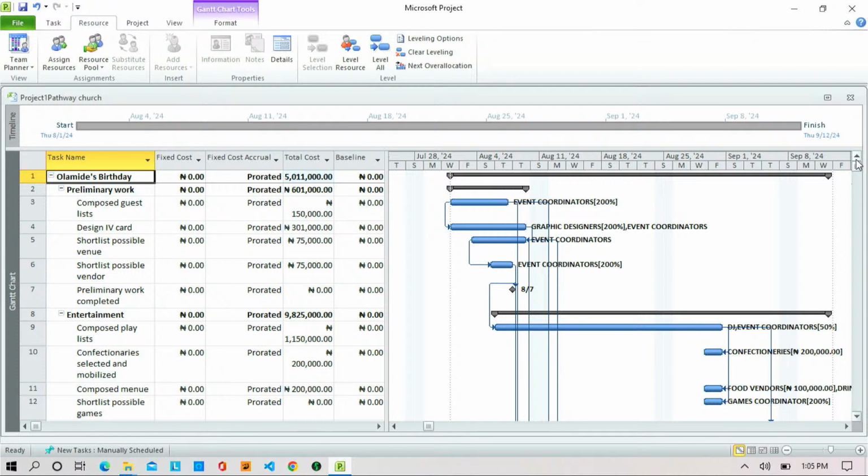Okay, then how much did you get? 8 million. How much did you get? 8 million? Okay. So do you understand now? So we have done the costing.